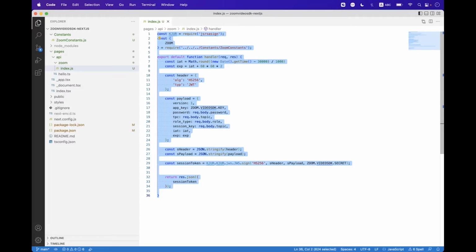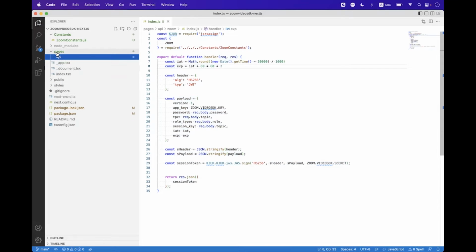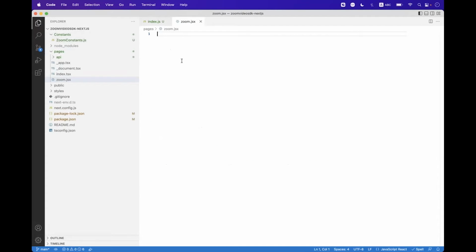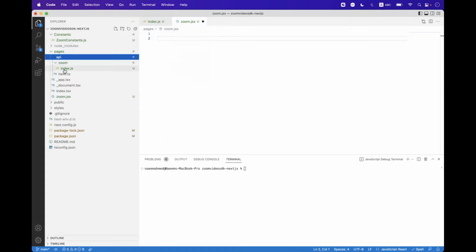Need to format the code, and then inside the pages we need to create a React component, and we name it zoom.jsx. And here we first need to install a package called Axios, so we can request the endpoint which we have created inside the Zoom here. So we need to install the package npm Axios. Need to import that. So we say Axios, require Axios.